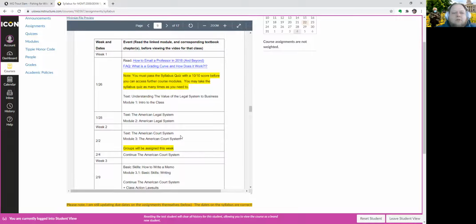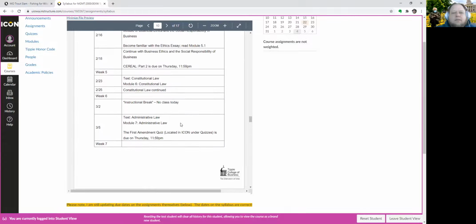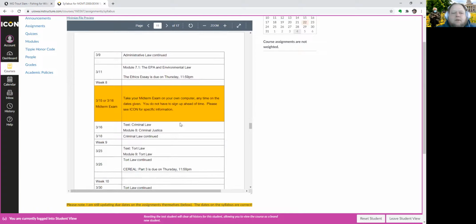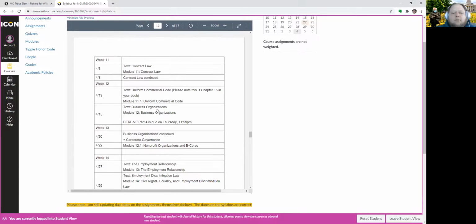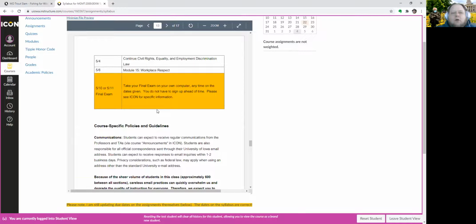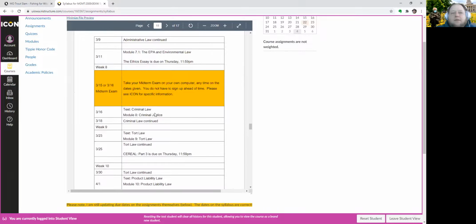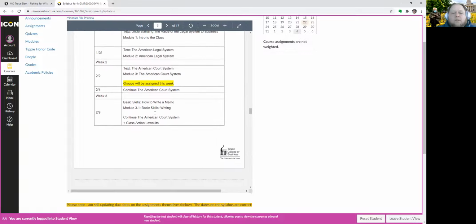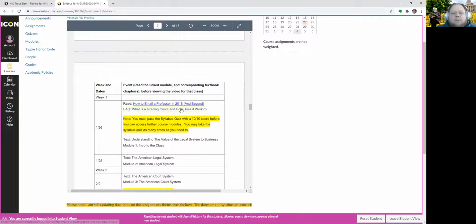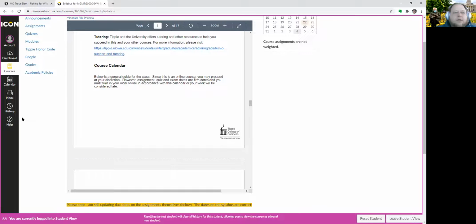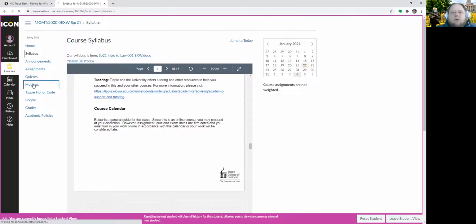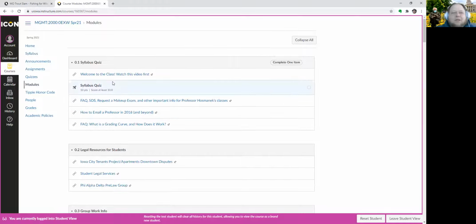All right. So look through the schedule, look at the dates for the assignments, the midterm, the final. It's all in here. It's all set up. It tells you everything that you need to know in doing the class. All right. Let's go over then to the modules. The modules are going to hold the information you need for the course.